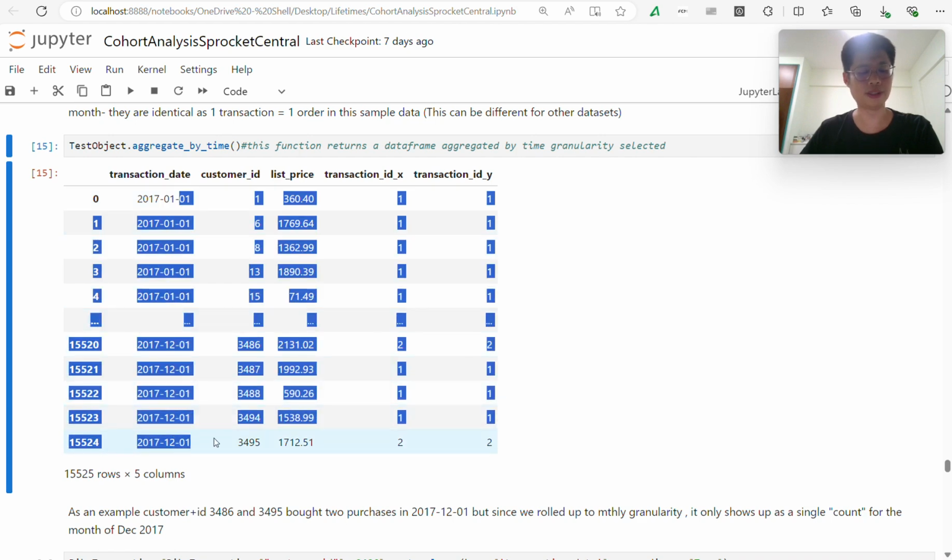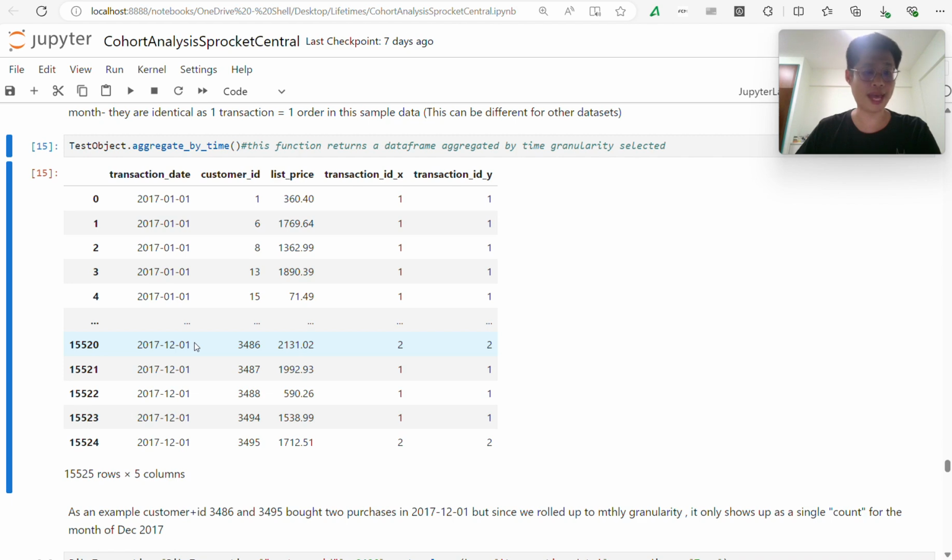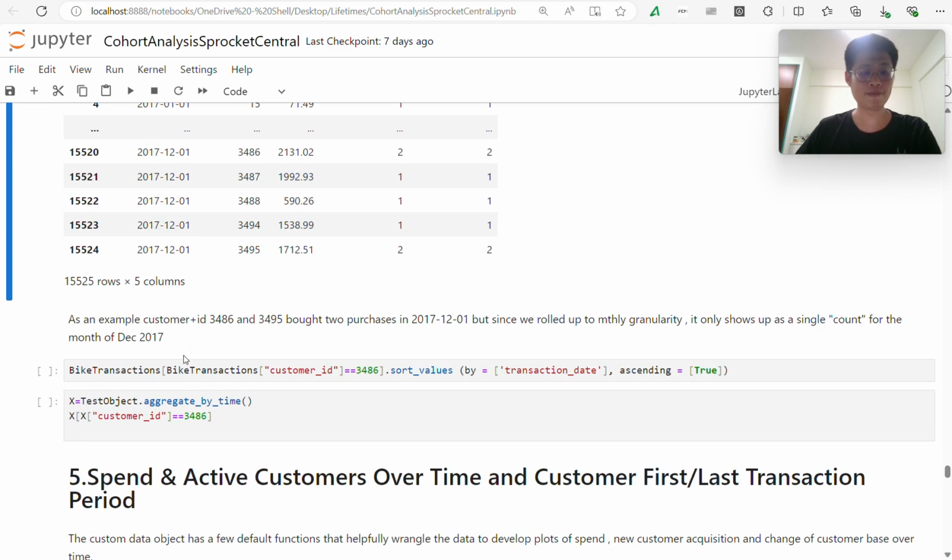And you might be saying, oh, that's wrong. I thought I saw other dates. The reason being that we've rolled it all up to the start of the month. You can also pick month end, but let's go with month start.